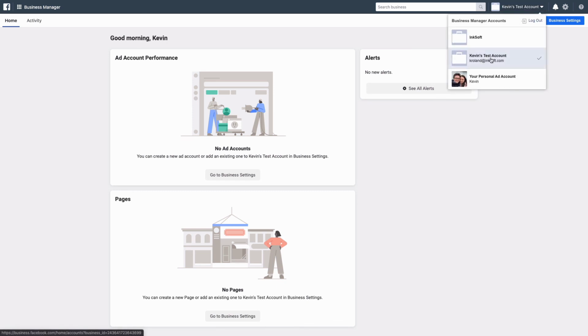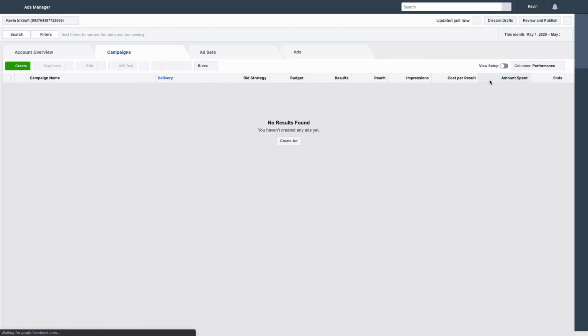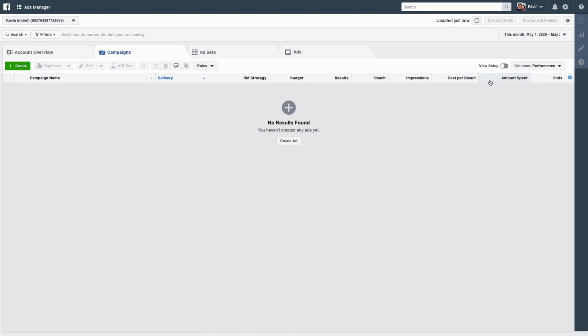If we go up to the top right, you can see Kevin's test account. That's going to tell me that I'm logged into my business account here. Now, the personal ad account still exists, and this is where it can get a little bit confusing because with Facebook, they like to say you have many different accounts doing the same thing. So what I'm going to do is flip myself over to the actual account that I use to log into Facebook, and you'll see that I have a lot more options here.